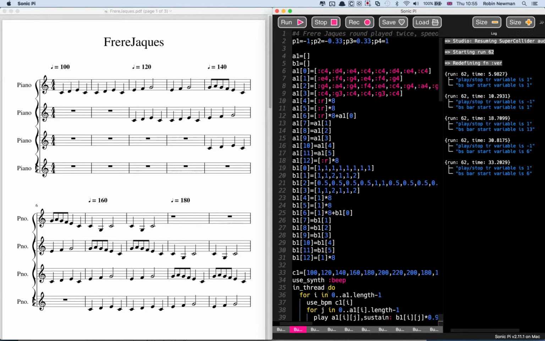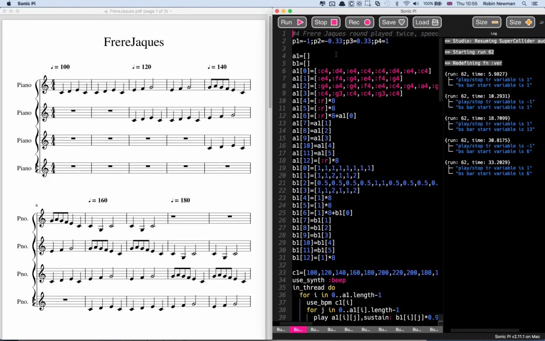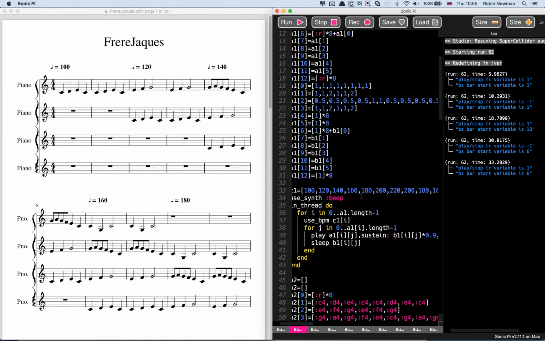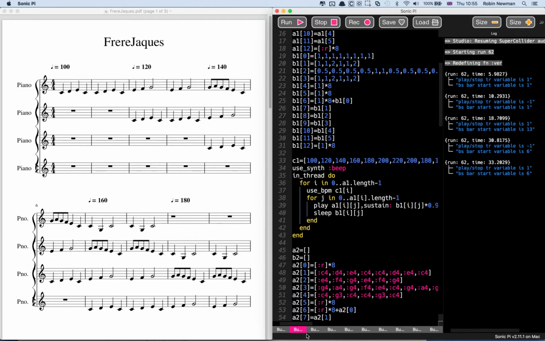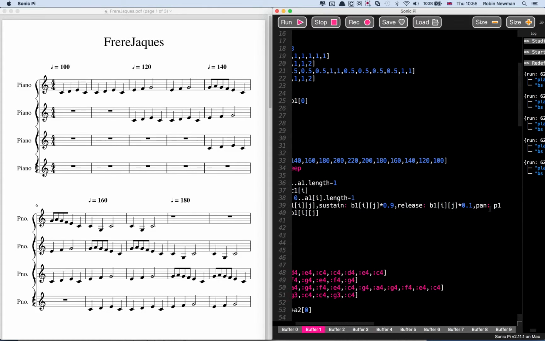The first part is going to have a pan value of -1. It's going to be right over on the left-hand side. The next part is going to have a pan value of P2, and that is going to be about 30% over to the left. The next part 30% over to the right, and the final part right over to the right. And if we look just at the play command for the very first part, which we can see down here, and we scroll it across a bit, you can see the pan colon P1 added on the end there.